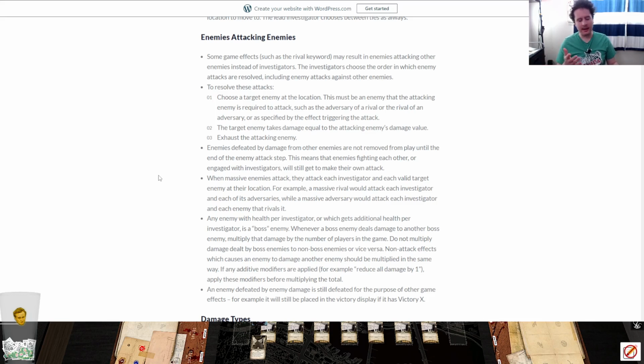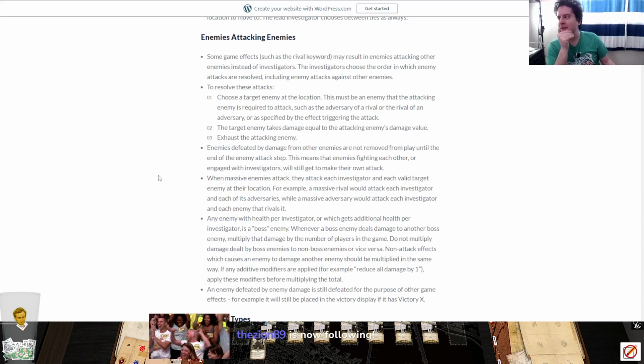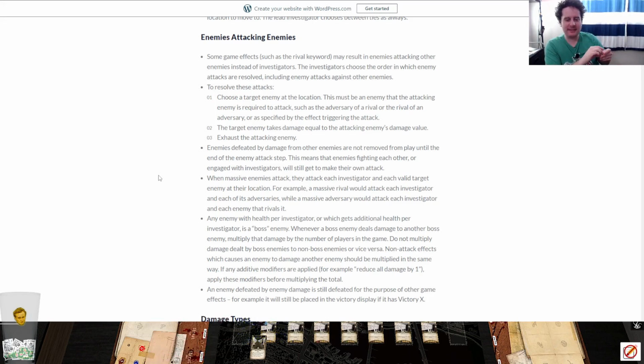So this way, if a rival, for example, kills their adversary, or vice versa, it makes sense. I get that. The Zion, welcome to the goddamn table. It's a pleasure to have you. When massive enemies attack, they attack each investigator and each valid target enemy at their location.